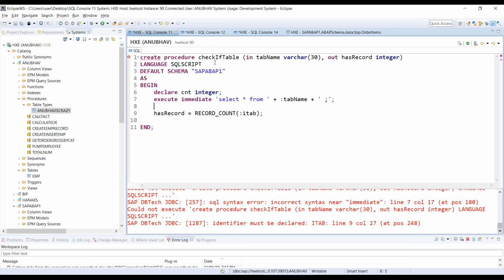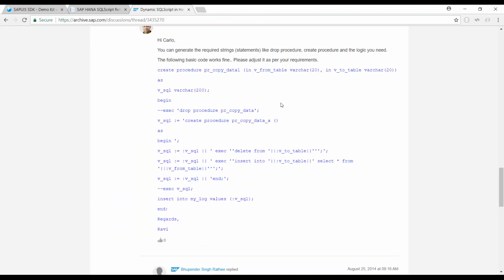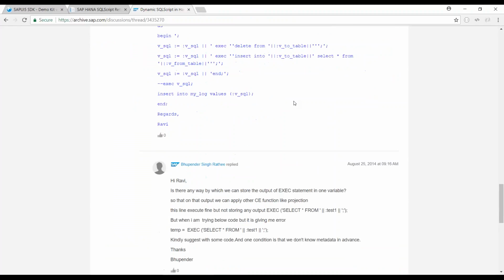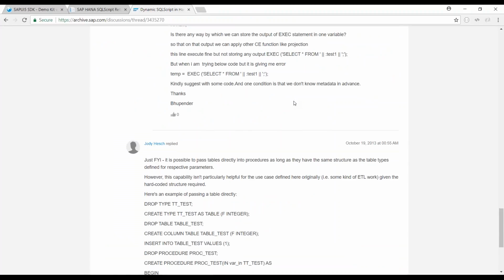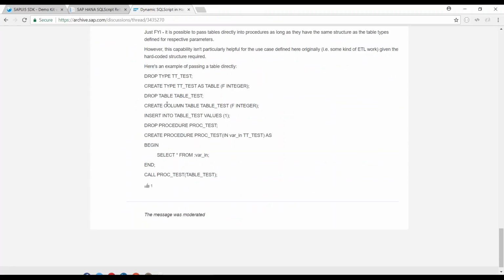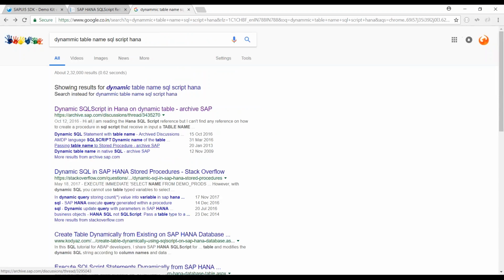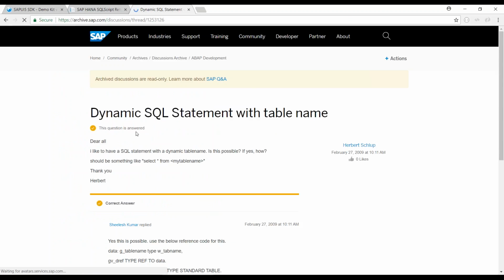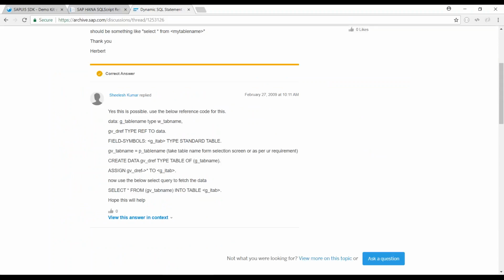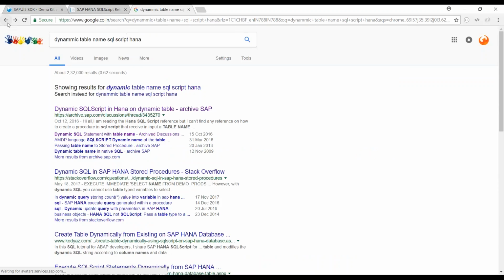So now what I'll do is create a procedure check if table, pass the table name, and whatever it produces that should go out. So maybe I want to return here the product ID or maybe star. But how do we return now dynamic columns? That's also a catch. How do we return a dynamic column? Not really sure. I need to check that. Dynamic SQL statement with table name. We can work with count star. I'm not sure. This is ABAP again. This is not HANA.